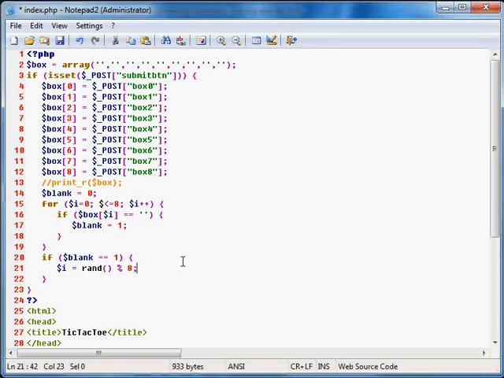So I've chosen a random number between 0 and 8. Now I need to decide whether or not that box that I've chosen is one of the blank ones. So I could do an if and check to see if box[i] contains nothing, so if it's equal to two single quote marks, then I can go in it. The problem with doing that is, what do I do if it wasn't blank? I need to repeat the whole procedure again, so that means I need to use a while loop instead.